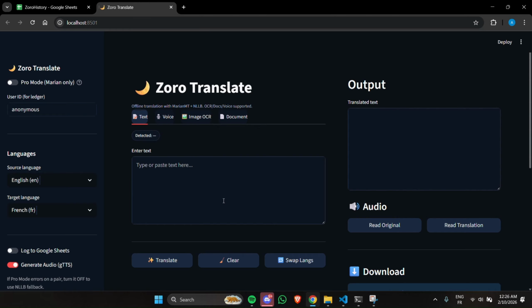Hi everyone, this is a Zoro translation project, a translation web app I built. It focuses on fast translation with an offline engine, and it also supports voice, image, and OCR and document translation.